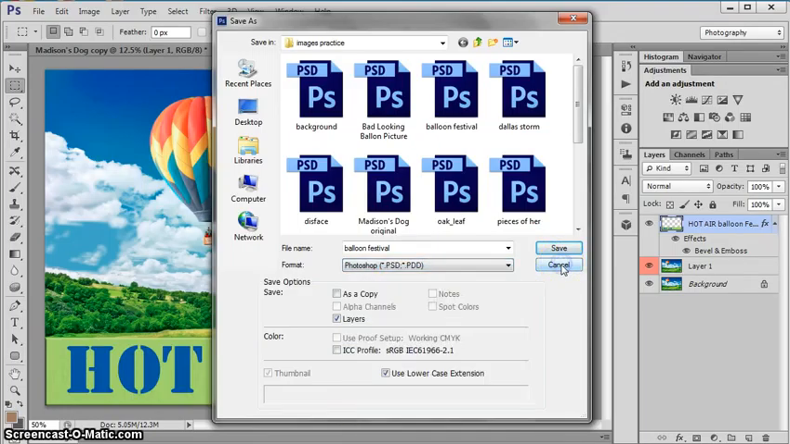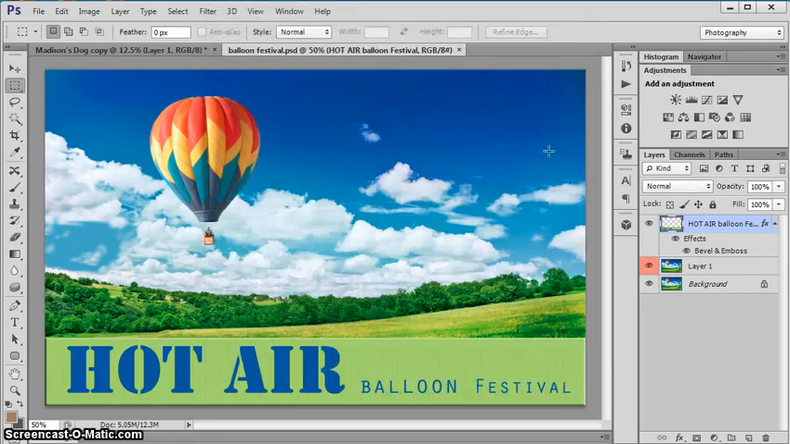Alright, so that's some recommendations. Remember, open your photos, image duplicates, you're always working on a copy, and then when you're saving, remember to save as a Photoshop, but also to save as a JPEG when you think you're done. Alright.